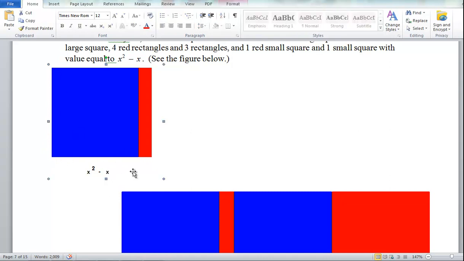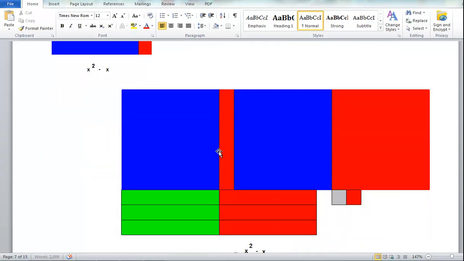So we could rewrite this as x parenthesis x minus 1. So that's another way of writing this. See, it's factorable since it is in the shape of a rectangle. So if you can make it with geometry into a rectangle, it's factorable.